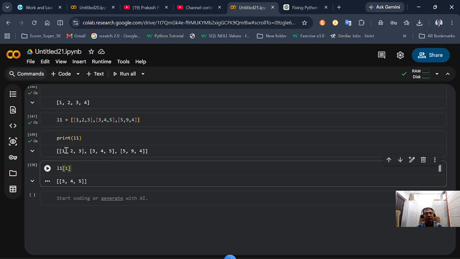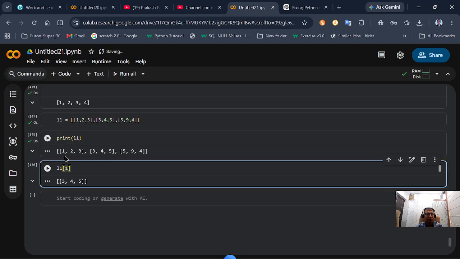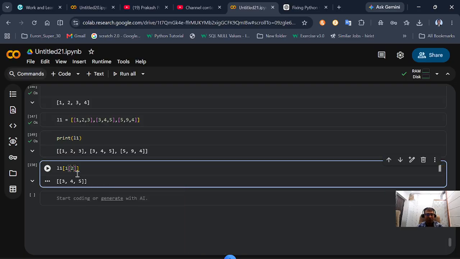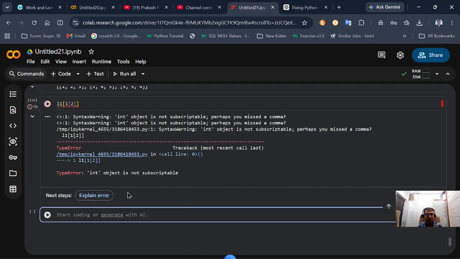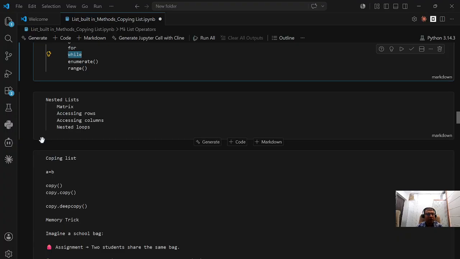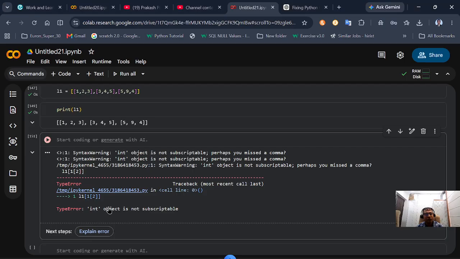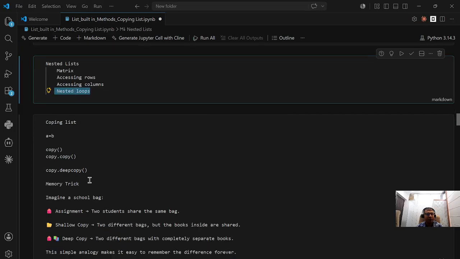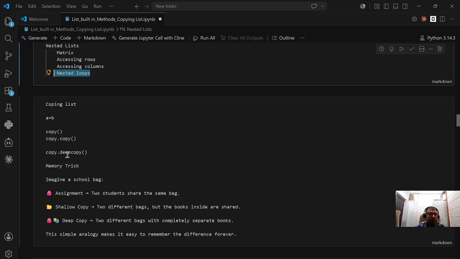You can also access individual elements in that particular second list. We need to check how we can do that. You can also access individual columns in the list, and you can have nested loops as well. Now let's understand the difference between copy, shallow copy, and deep copy.